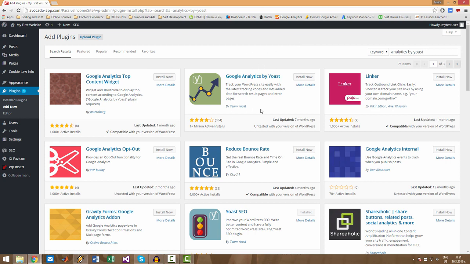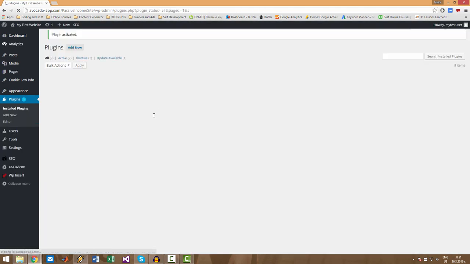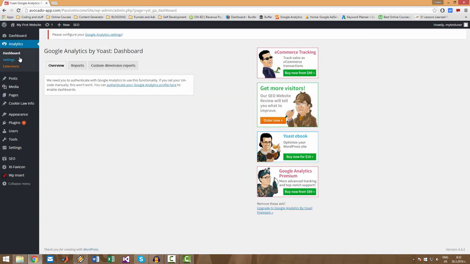And this is the plugin that you're looking for. Install it, activate it, and here you can see Analytics in your left side menu. Alright, so it will ask you to authenticate your Google Analytics profile here. So you can simply do this by clicking on this link.